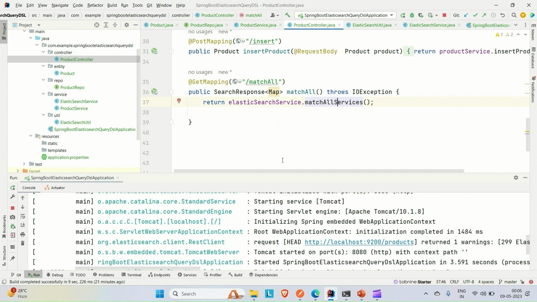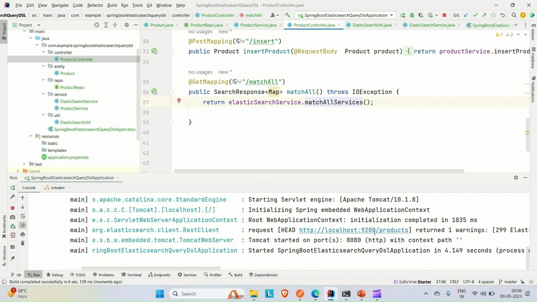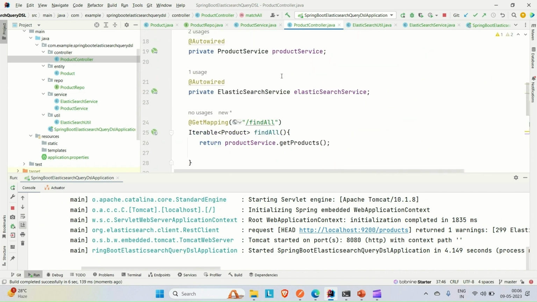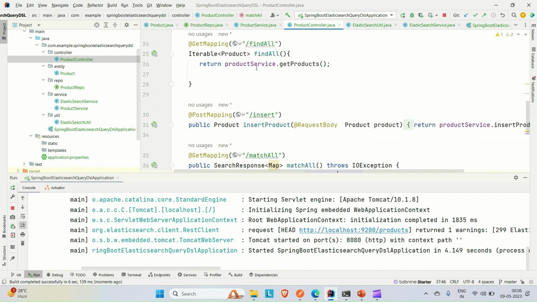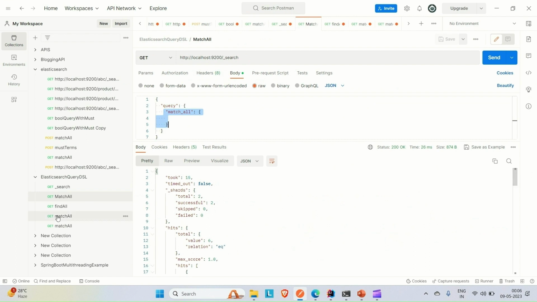So let me hit this endpoint. Okay, so let me rerun this application and try hitting the endpoint and show you. Just wait for a few seconds, and yeah, our application is up. Our application is up on port number 8080, and the class level mapping for this controller is APIs. And if you are going to hit this GET mapping, which is MatchAll, you need to put the additional mapping, which is MatchAll. So let me go to Postman, and here I have already created it.